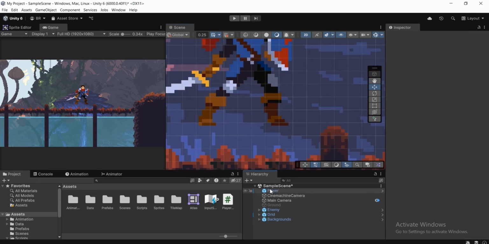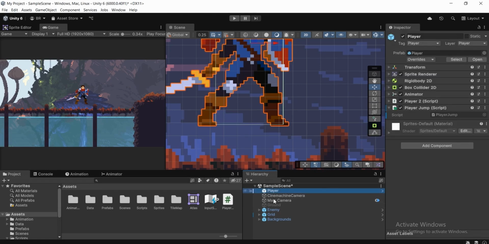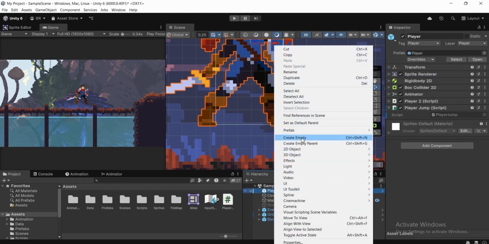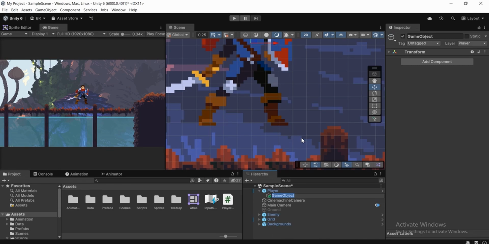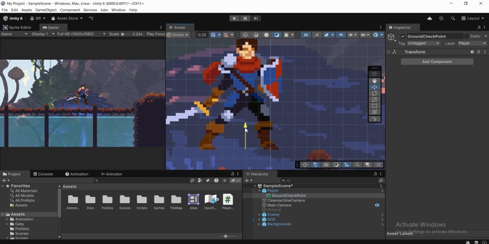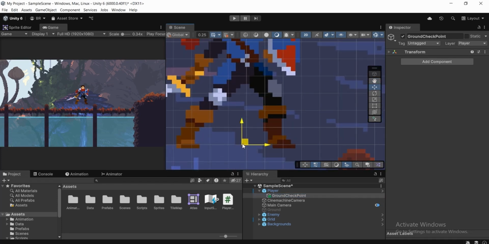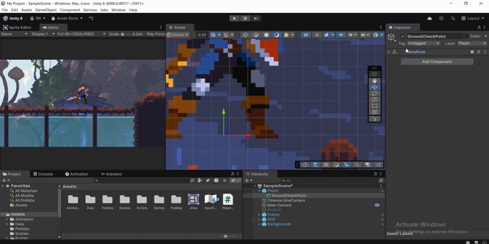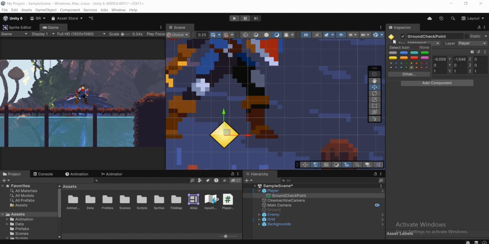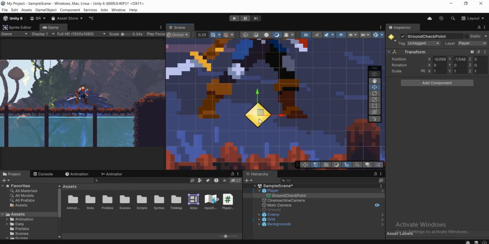So let's select our player game object in the hierarchy. Let's right click on it. Let's create an empty child game object, and I'm gonna call this game object something like GroundCheckpoint. So let's call it GroundCheckpoint, and let's drag it to the feet of this player game object, somewhere around here. Let's go over to inspector, and we're gonna choose an icon gizmo for it. Just go over to inspector, click here. So from this point we're gonna create a circle.